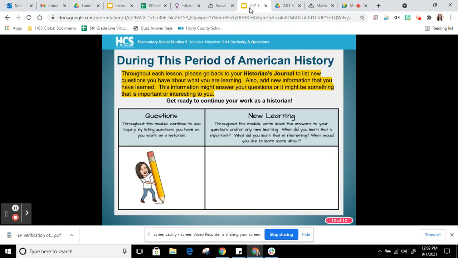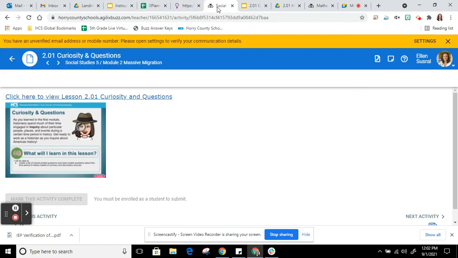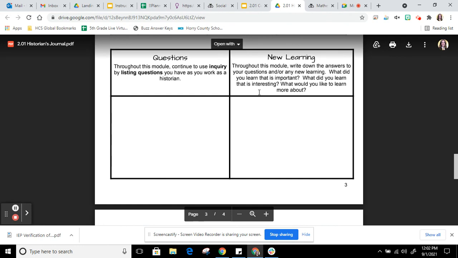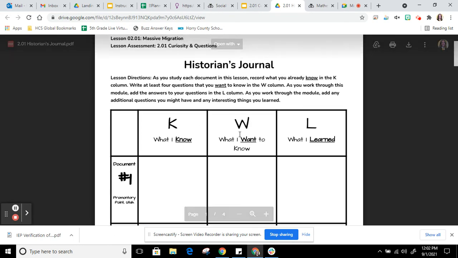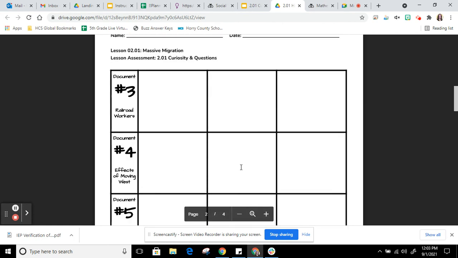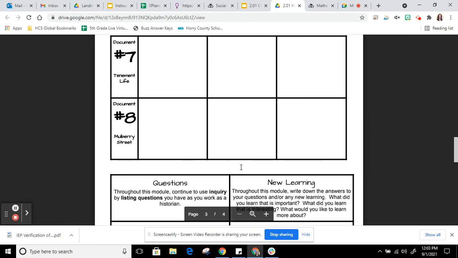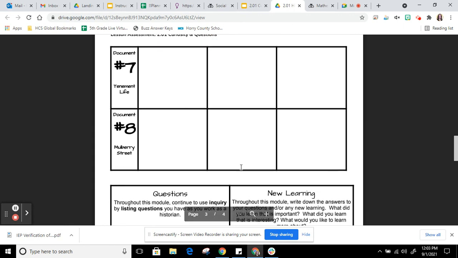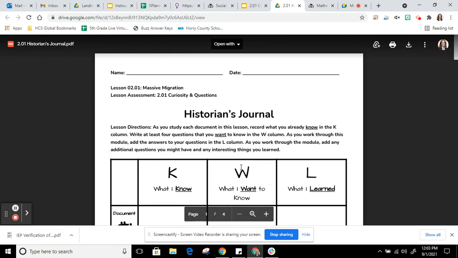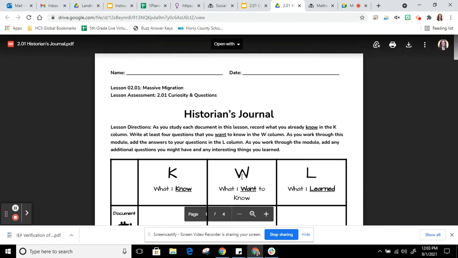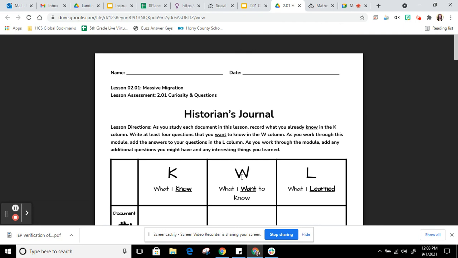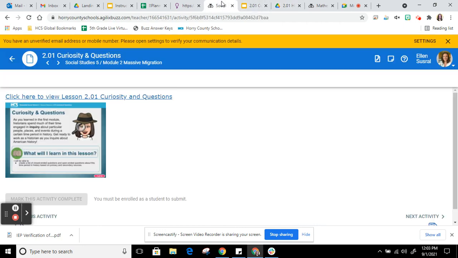When you are done, boys and girls, once you have, again, the first 2 columns, the K and the W, that's all you have to do is the K and the W for each document. Once you have that done, by the end of Module 2.01, you'll submit those pages. Once again, just the K and the W column for each of the 8 documents. That's all you have to submit.